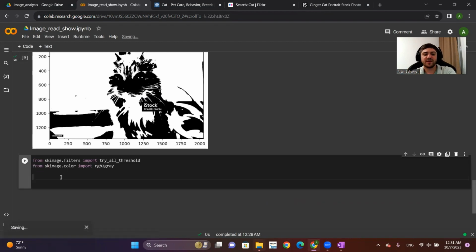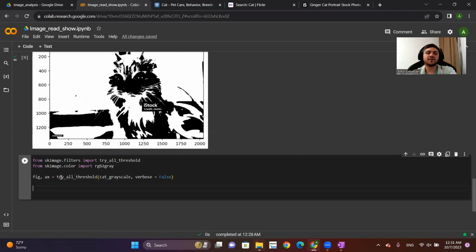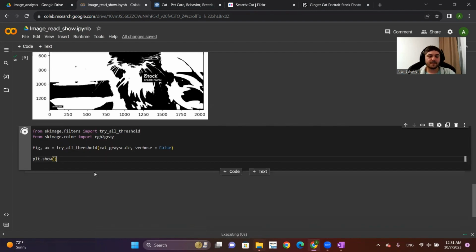So basically, I will be applying my try all threshold function on that image. Now I will be using cat grayscale here. Our verbose will be set to false, and in the end I will show it. So this way we'll be able to find out which is the best algorithm.